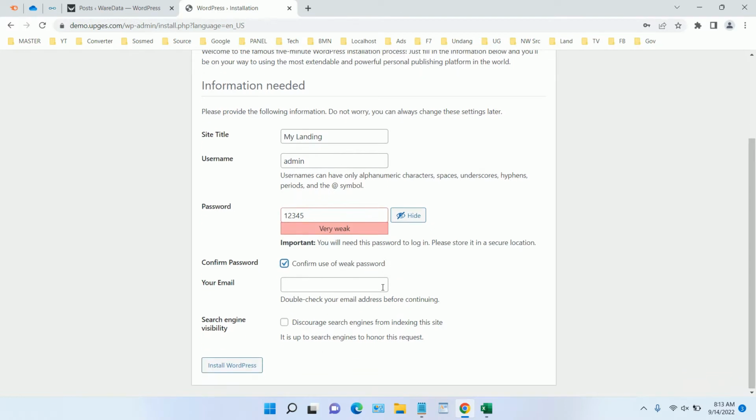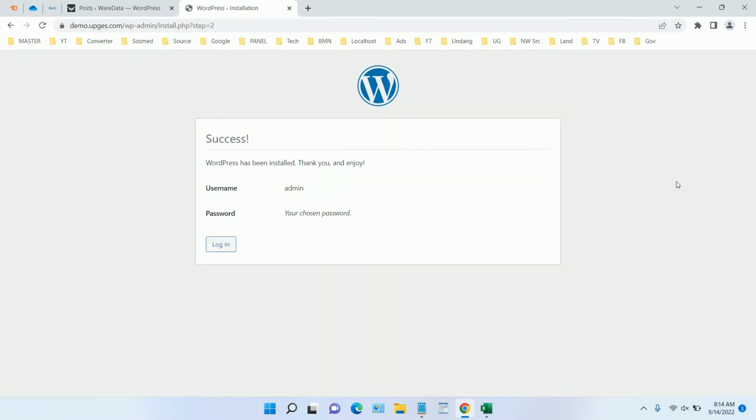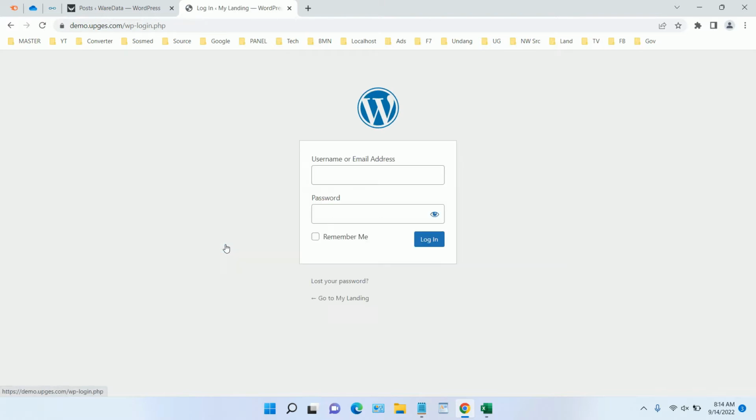the use of weak password. I will type my email, and don't ever tick this if you don't want your site to never appear on Google. Just click install WordPress. After that, you can log in to your WordPress, and this is because you are using admin. We can just click login.